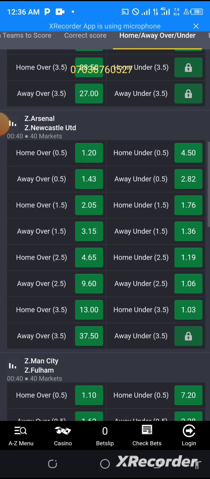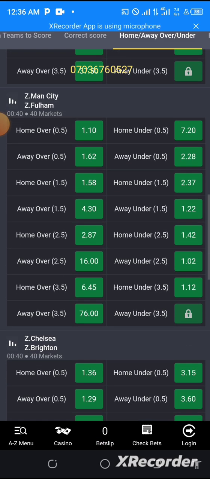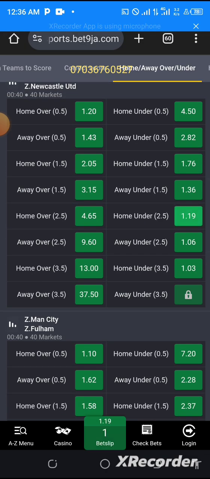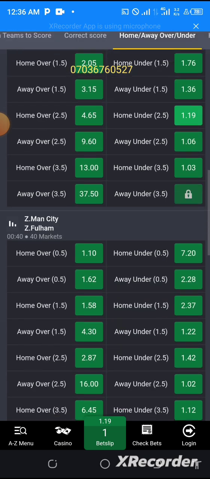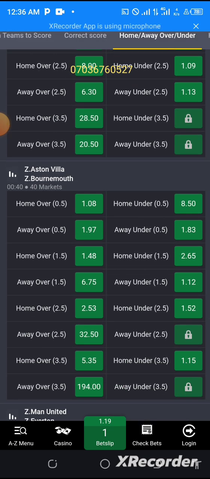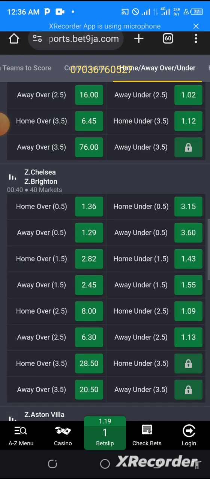Then let me look for the ones that has 8. 9 works, 8 works. For example, 2.28 here. You play this one 12. This 1.19, you play it 12. Each league, you can just pick only two games on each league. 2 or 3 games, highest. 2 is okay on each league you come. Once you pick 2, you go to another one.